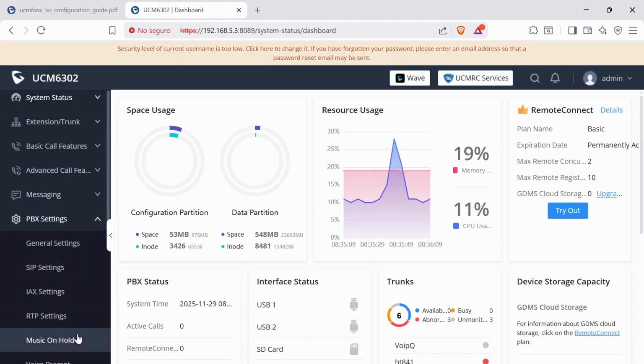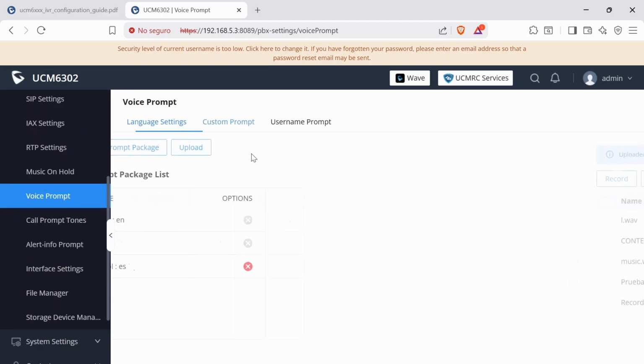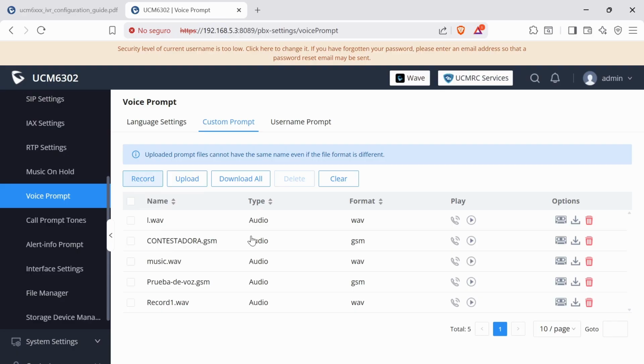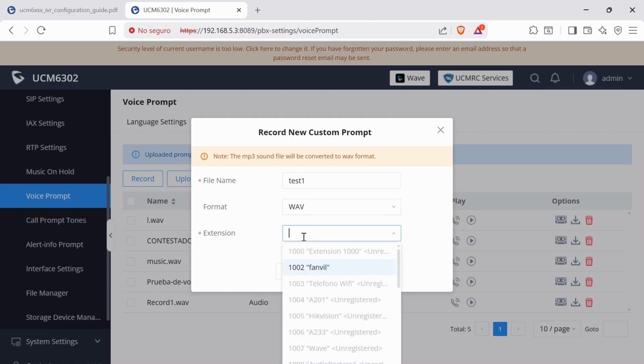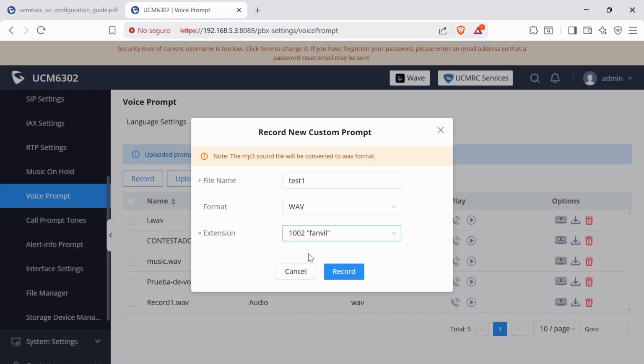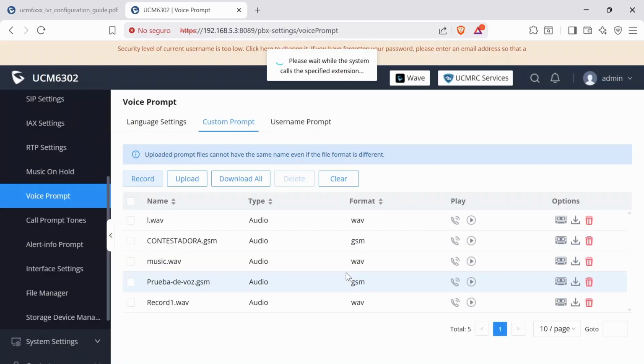To begin, we will go to PBX Settings, Voice Prompt, to the section that says Custom Prompt, and here we will click on Record, give it a name, and select the wave format, which is recommended for better audio quality. We will select any extension that we have active and simply click on the Record button.